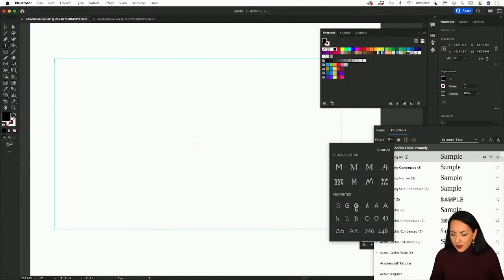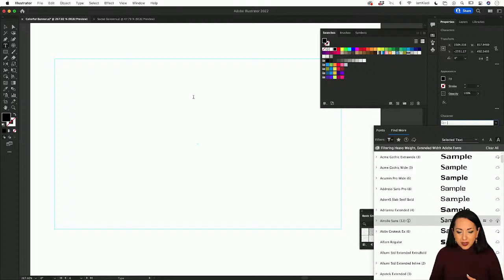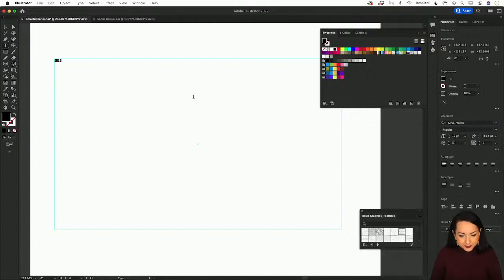So perhaps I'm going to go ahead and search in my properties and right away narrow down to the kind of font and the style that I want by using the properties and the classification. And you can see that right away we have a very good selection. Now, if we start to type our text, I'm going to type the word color, which is the word that we're going to be using here.